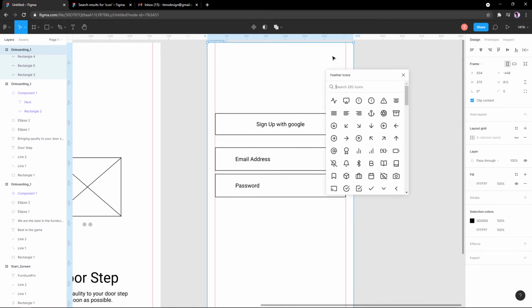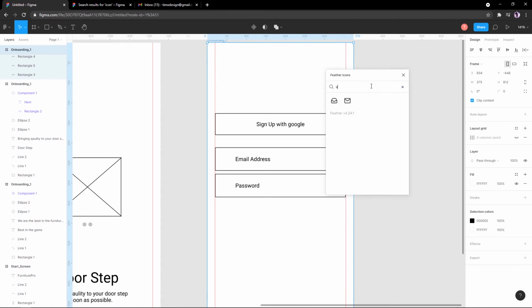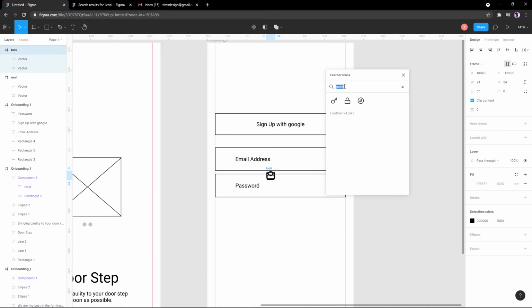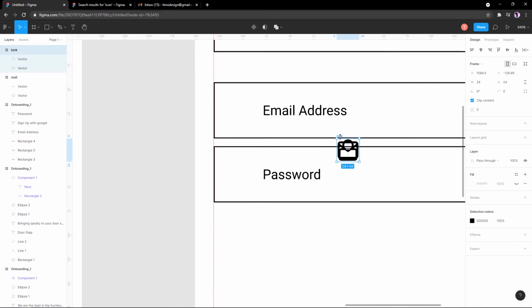Alright, so an email icon, type it. Thank you very much. What else do I need? I need password. Thank you very much. And I need Google. Oh, okay, I don't have access to a Google icon. So I'll probably be needing another icon. Right. So, password.